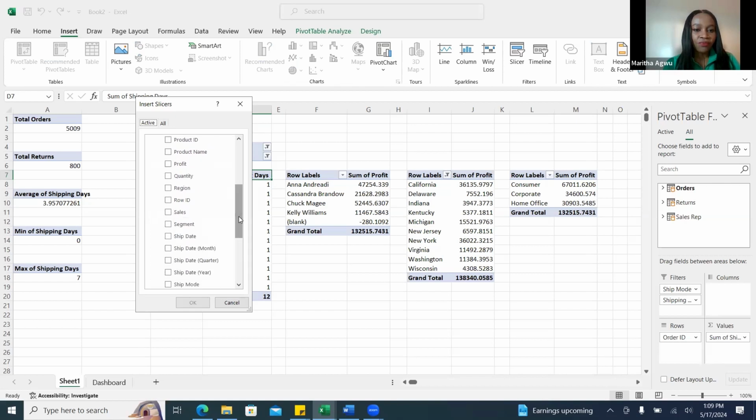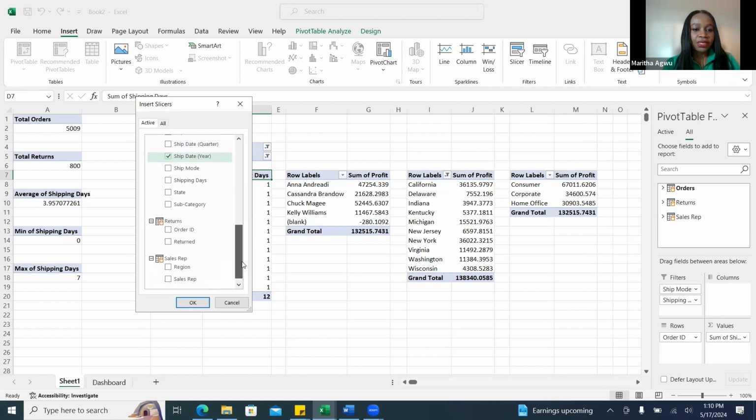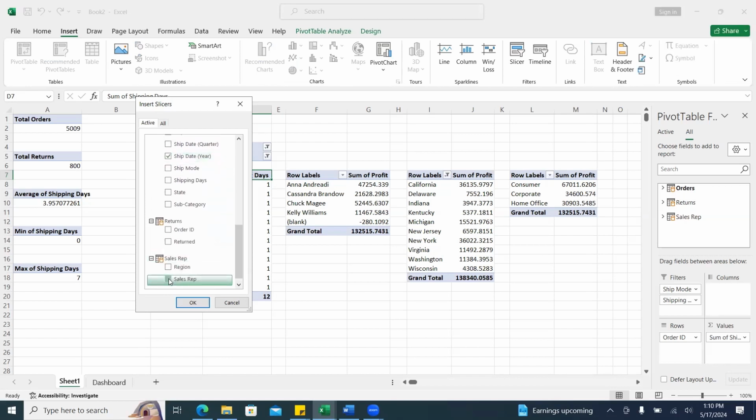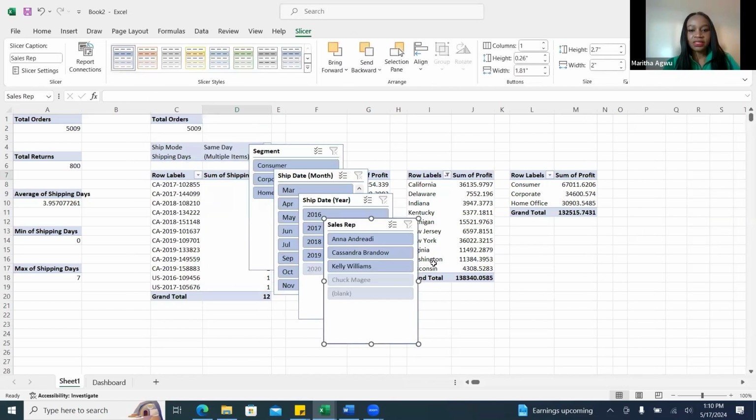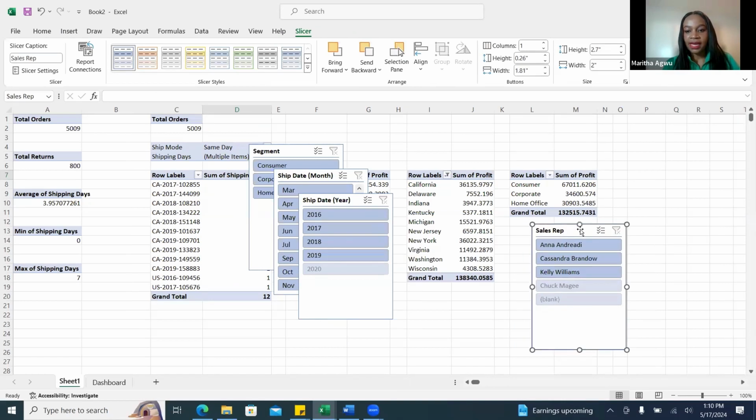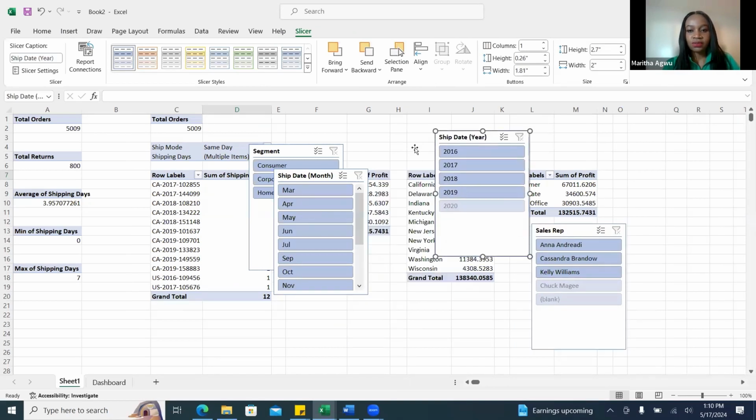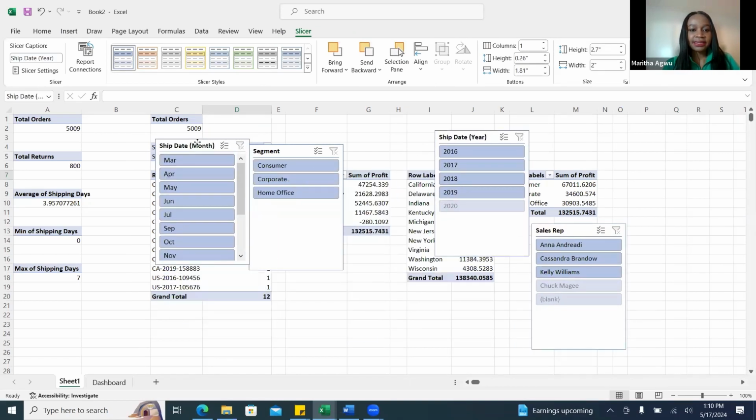So I'll just make it fast. It mustn't be the same thing. So I'll just insert a segment slicer. I'll insert a month slicer, a year slicer, and I'll probably also insert a sales rep slicer. And I click OK. So these slicers are showing here now. I have the first one. These are the slicers now.